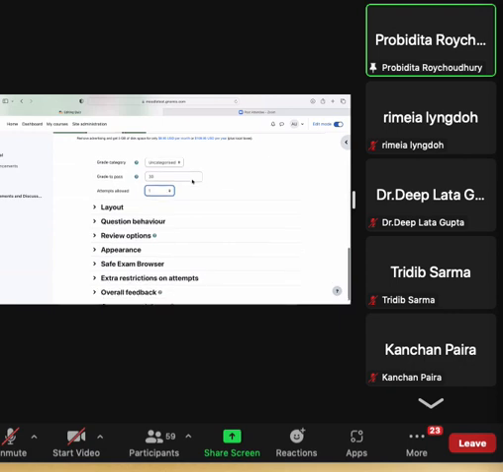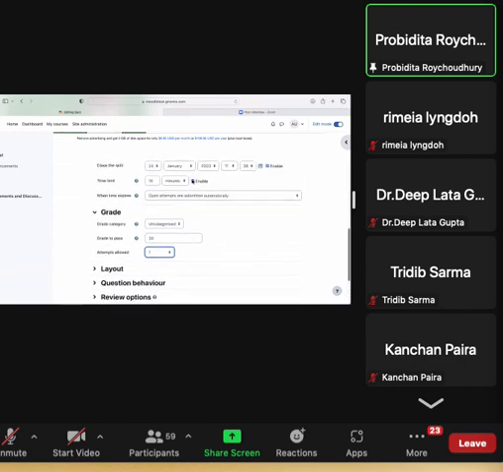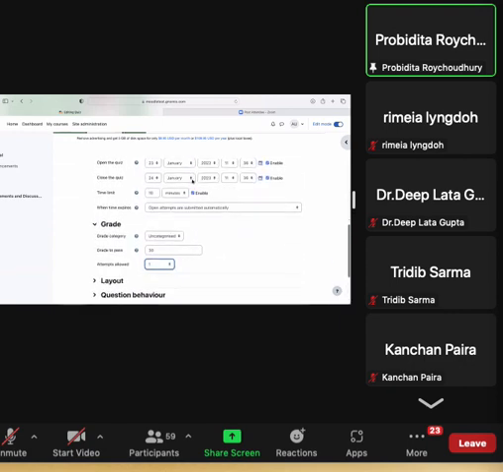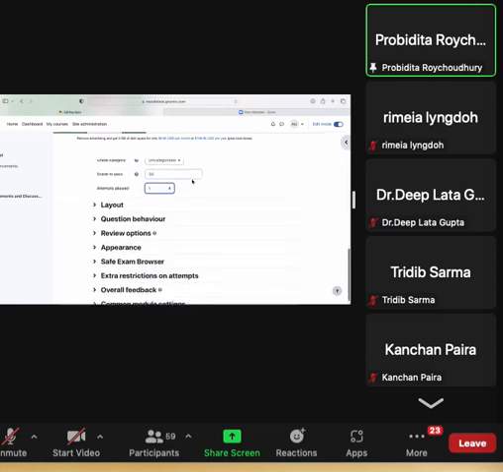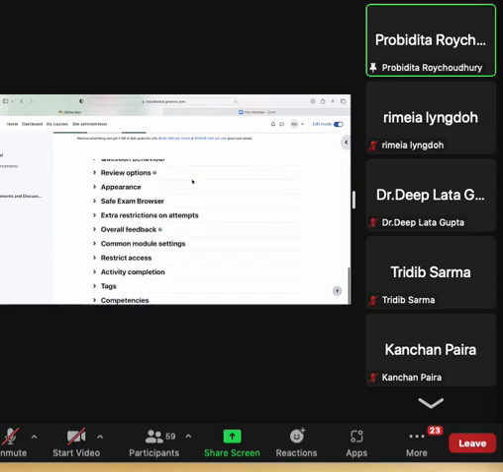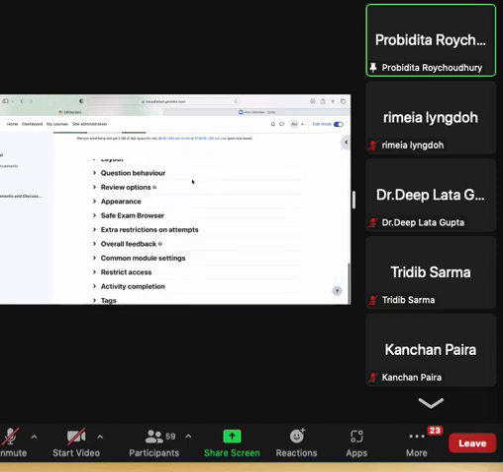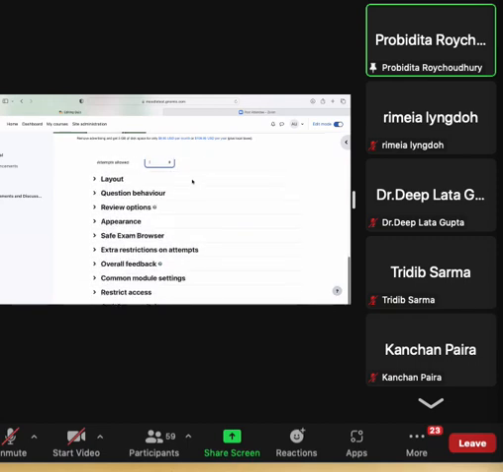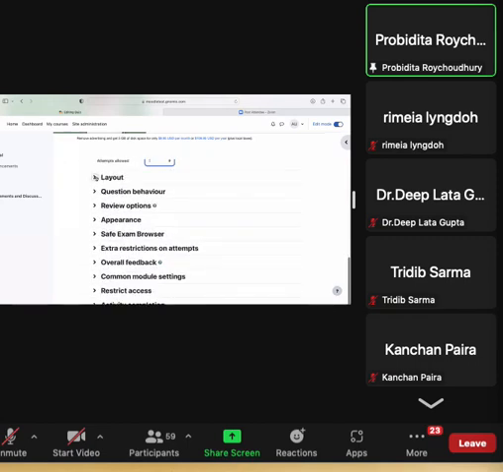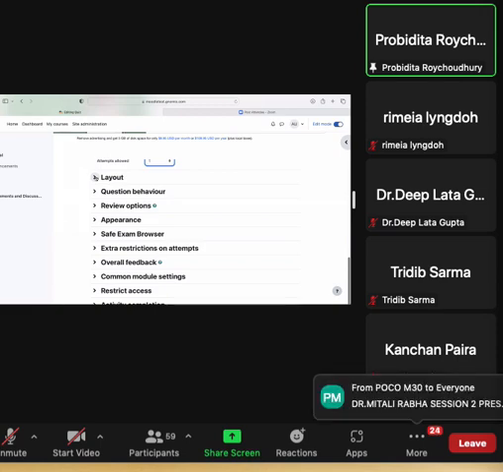So that is grade. Now in the quiz, these 2 are the most important things: timing and grade. The rest, you see lots of things are there, but I'll just go through 1 or 2 of these, and the others you can just keep at the minimum, that is the default.